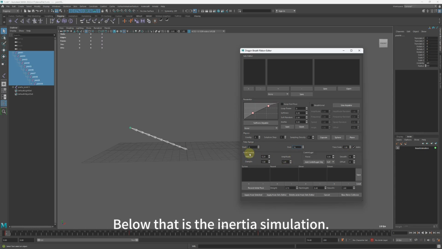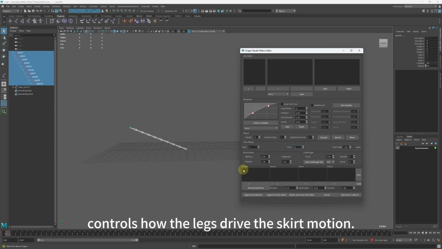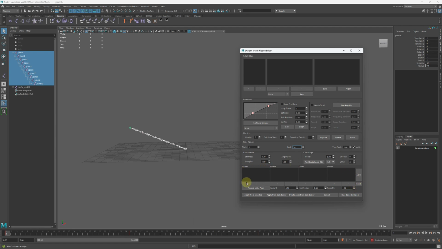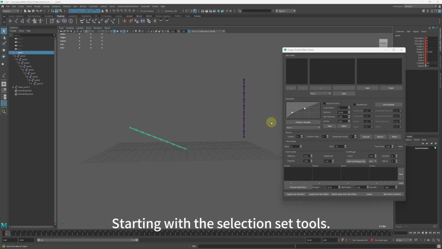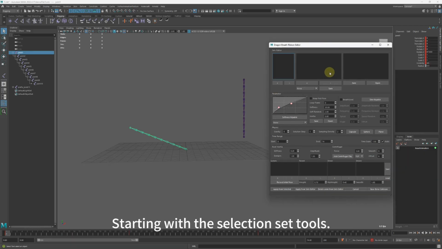Alright, below that is the inertia simulation. There are 3 parameters. This one controls centrifugal force, used for effects like spinning or dancing, such as skirts flying outward. Okay, this section below controls how the legs drive the skirt motion. Here, at the bottom are the solve buttons. Alright, next, let's look at how to use each feature, starting with the selection set tools.